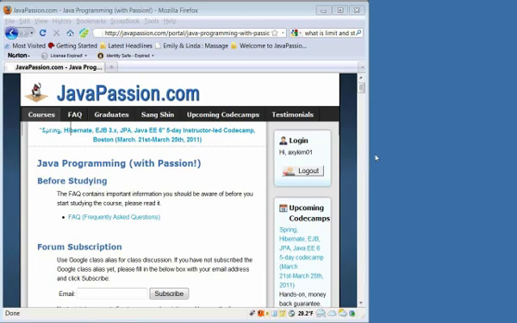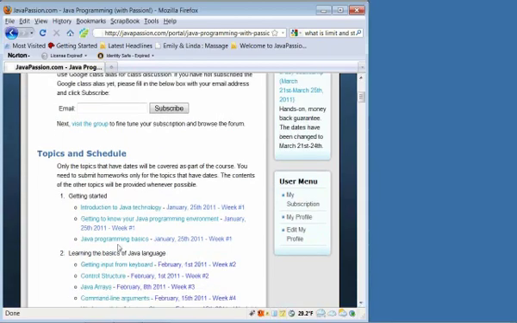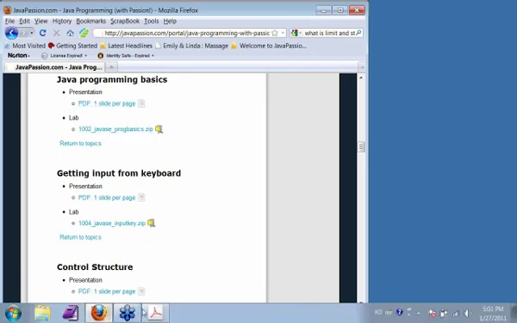Okay, so hopefully our recording is done. So what we are going to cover today is the third topic of the course, Java Programming Basics. So you can get the slides, and this is the hands-on lab. Okay, so let's go to the presentation.